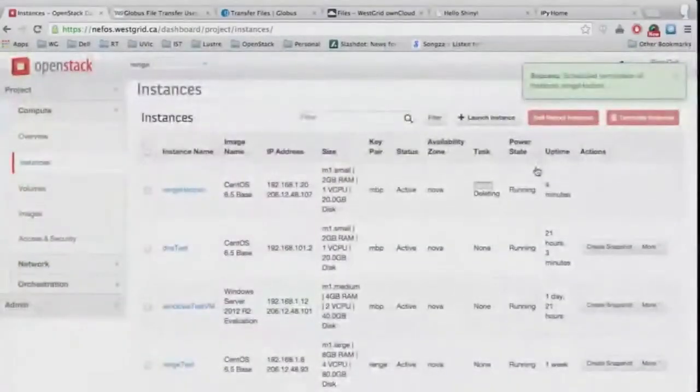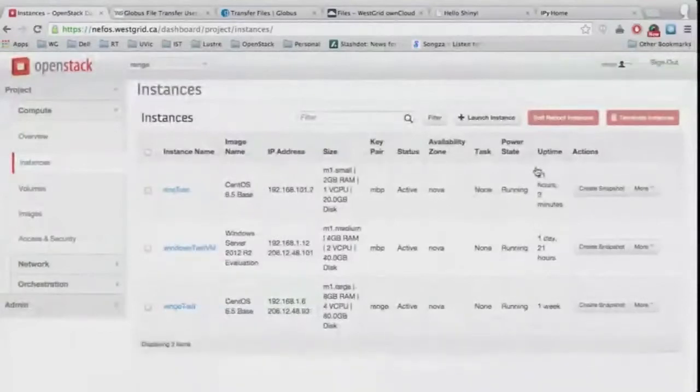So I can actually shut down the VM, which means it'll stay in this pane and I can boot it up later and it'll keep the same IP address. Or since I don't need it anymore, I could just terminate it and then basically it's gone forever.